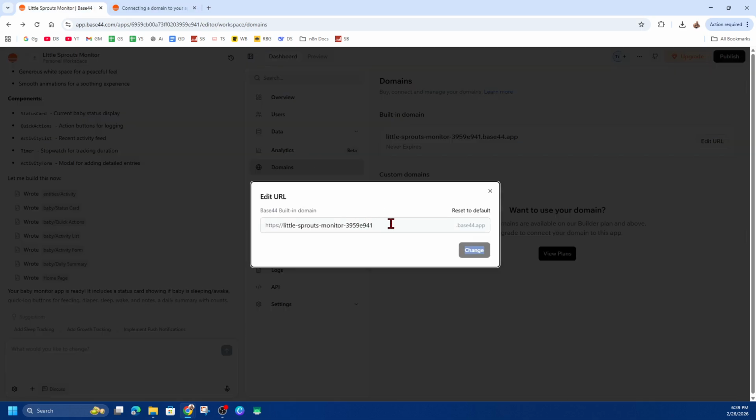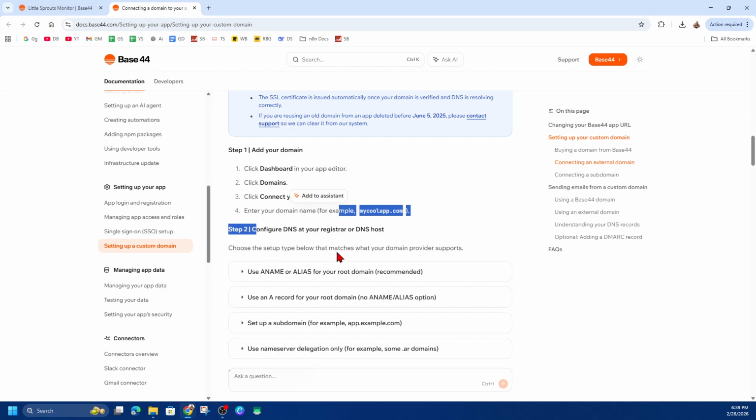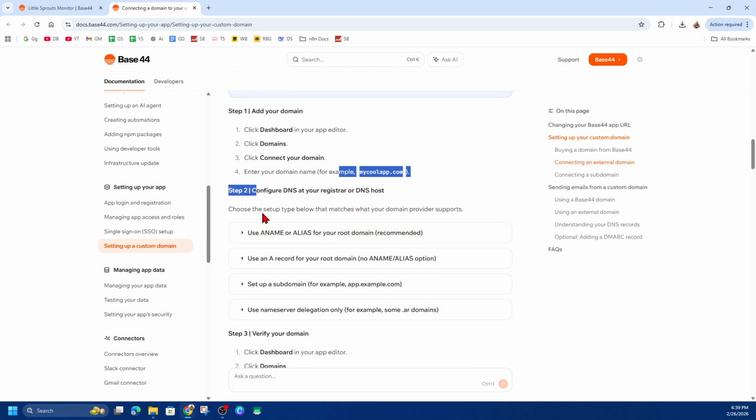So if I come back here, we want to go ahead and click on the edit URL, click onto change, and then put in that domain you want to use from Godaddy. Then we need to go ahead and configure the DNS at your registrar or DNS host. So we can choose the setup type below that matches what domain provider supports.